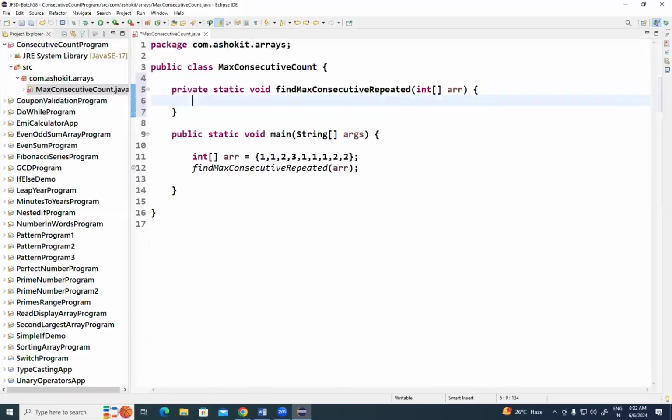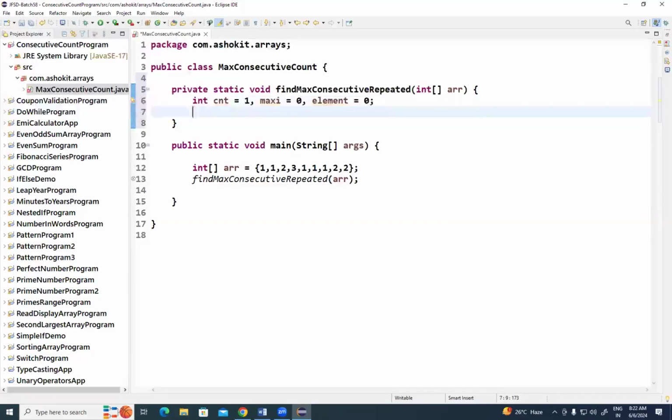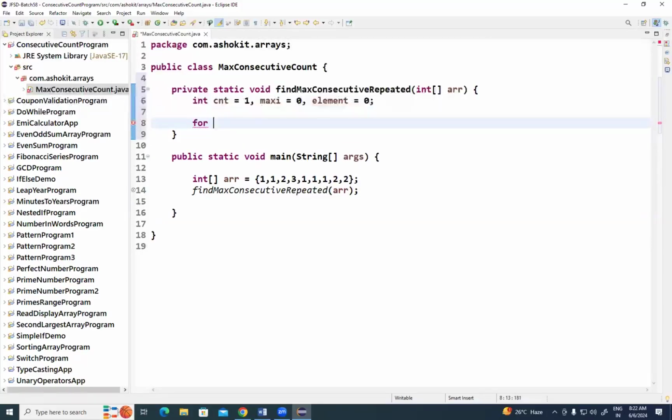Okay. Logic will start. Could you tell me what variables are required? int cnt is equal to 1, maxi equal to 0, element 0. Presently, we are storing like that. Then tell me from where my for loop should start. int i is equal to 1, i less than arr.length, i plus plus.